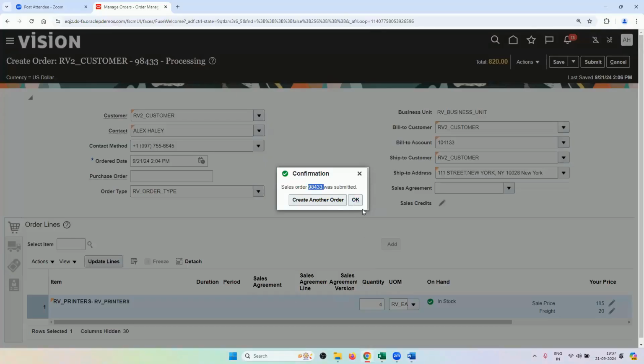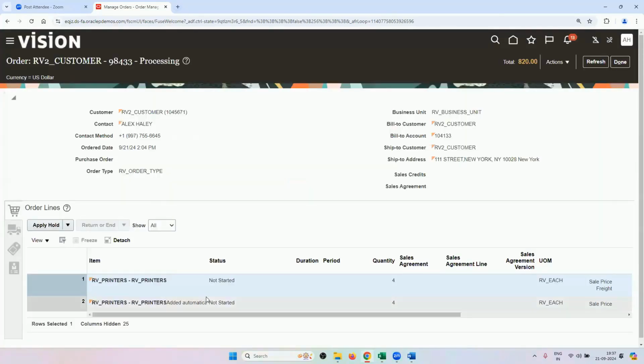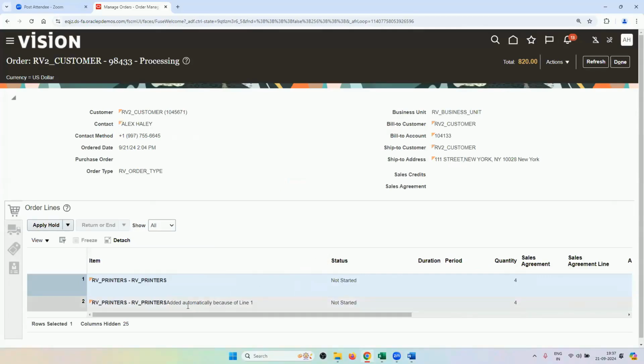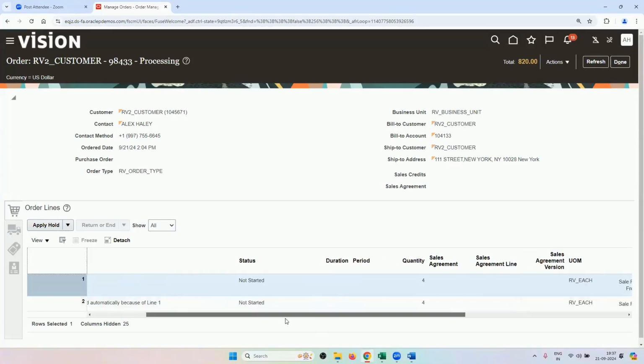Click on OK. See, one line is there. Now if I click on OK, see, the second line got added automatically. And what does it show? Added automatically because of line 1. It wasn't there, right? But because of our product transformation rule, it got added automatically.